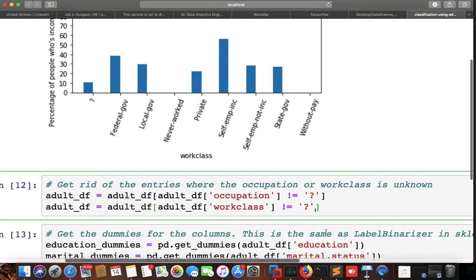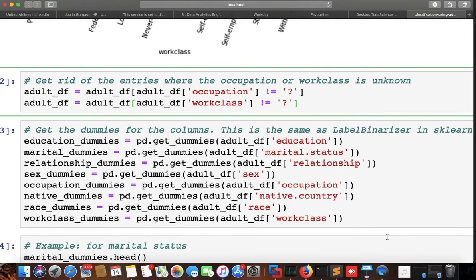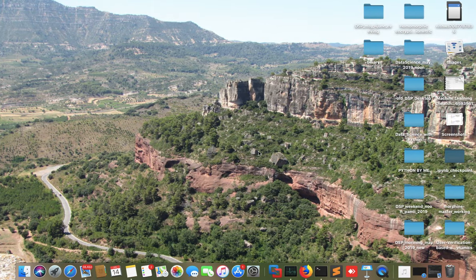Okay, then we are handling what we call feature engineering. Although we can use label encoder here, we are using get dummies, which is a pandas-based function. What it simply does is replace every row with a column, right? So you can understand it like this. Let's understand what get dummies does. I'm going to show you that example right here.